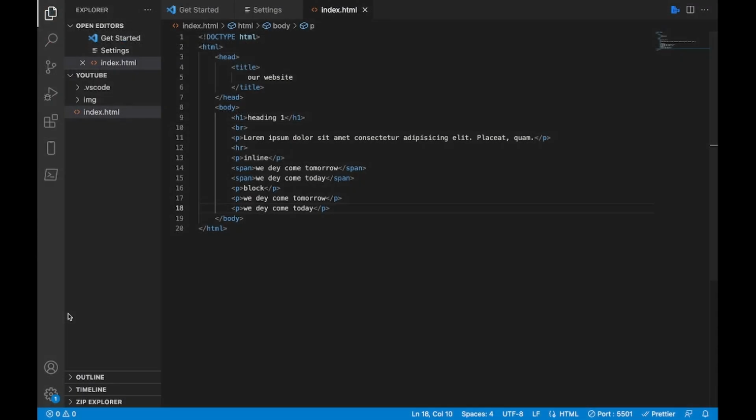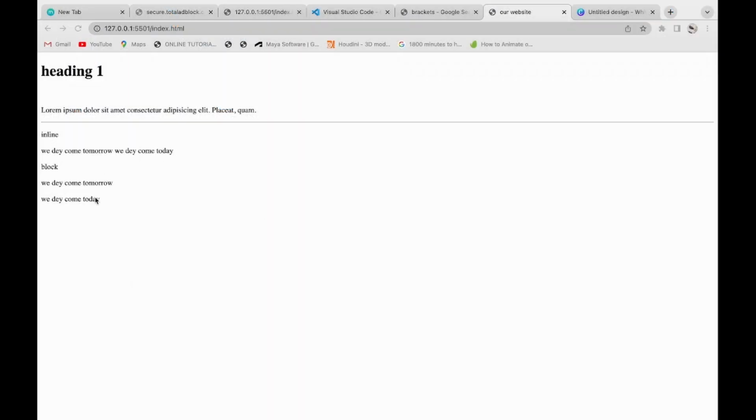To prove it more, we put a paragraph inside the inline. We'll copy this and paste them. You would expect them to be inline, but no, they don't stay inline because block elements never change. So when we check now, you see the way they are. So this is an example of inline and block elements.